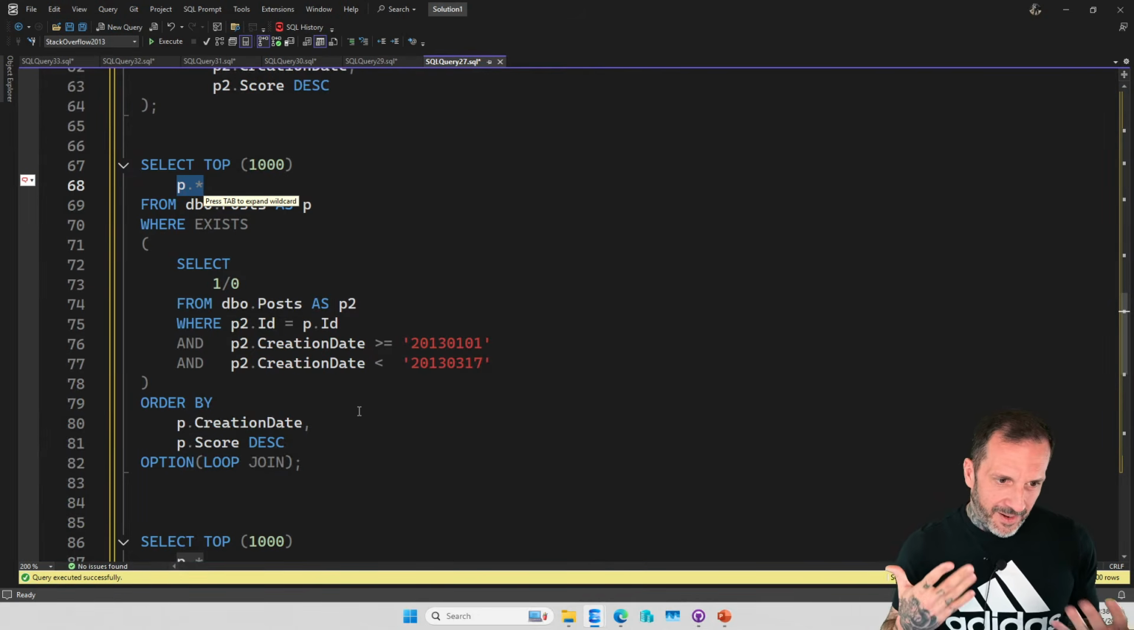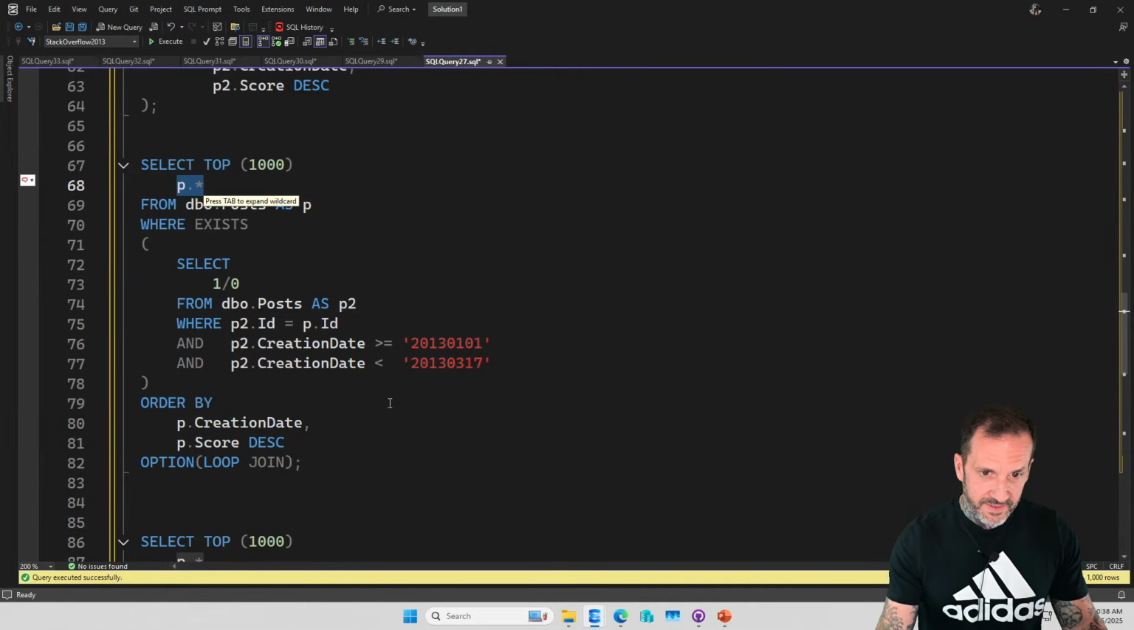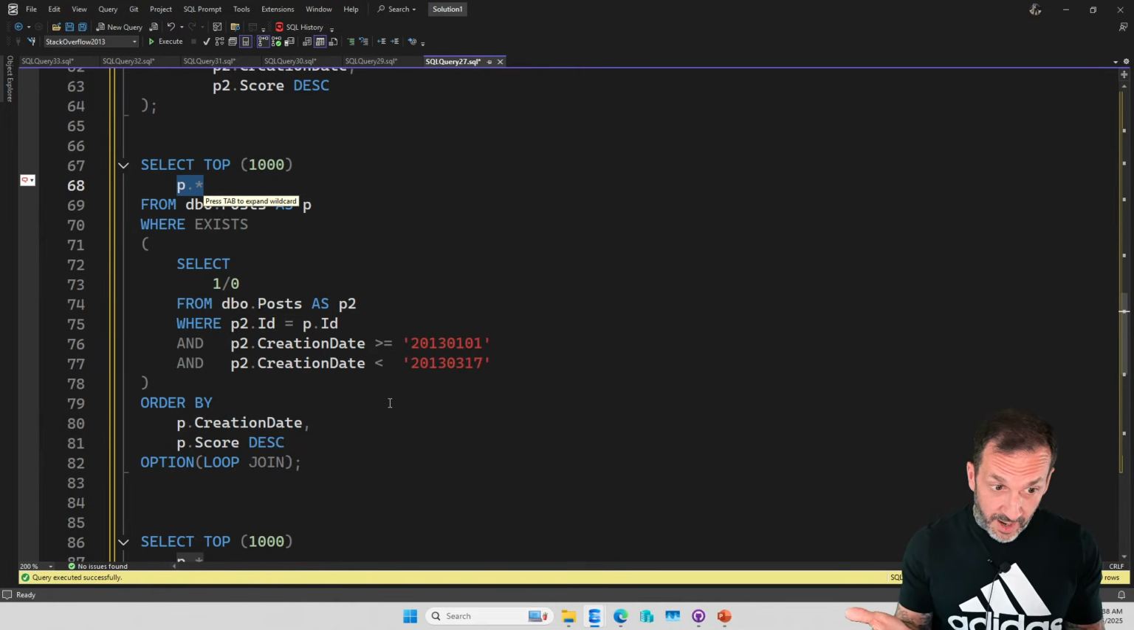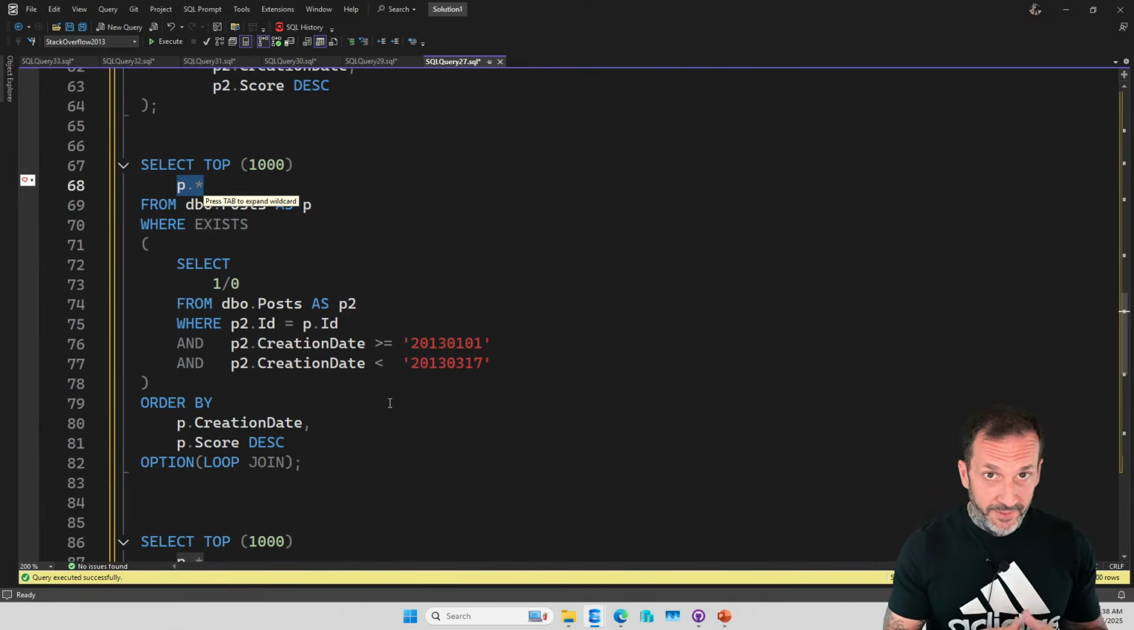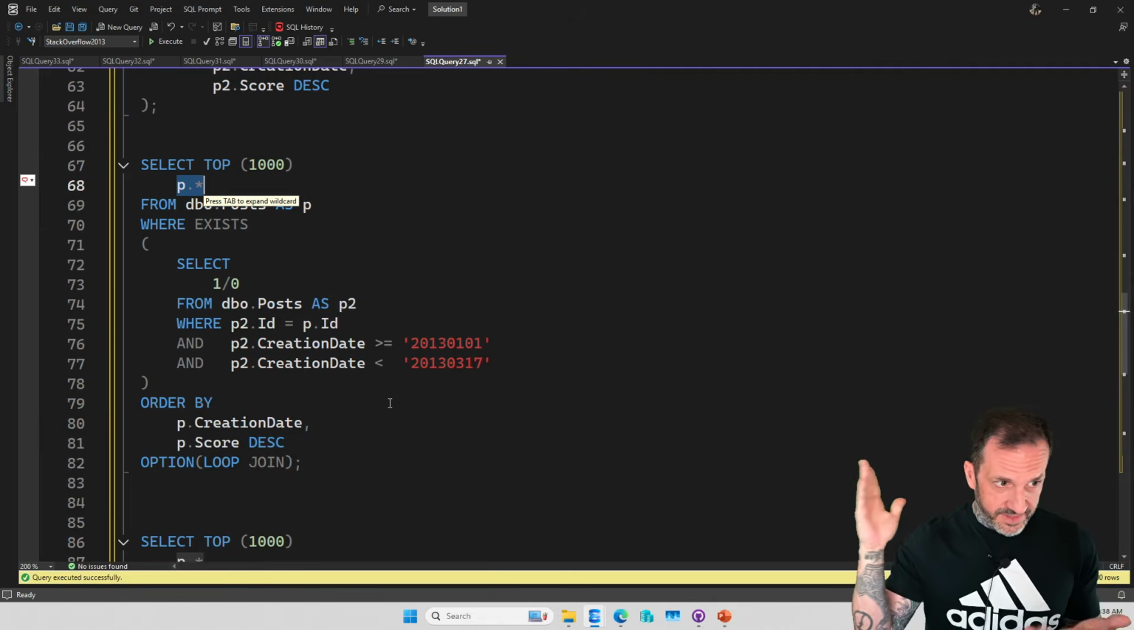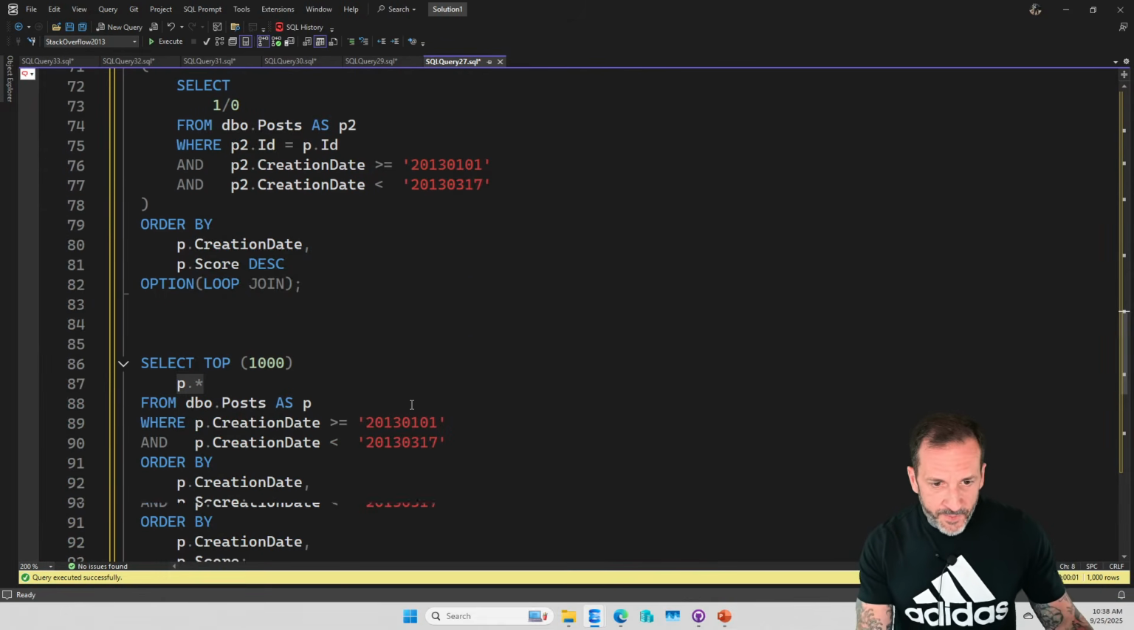The other way of writing this that I showed you before, with the in, was that we could put the top 1,000 in the in clause and just get those 1,000 rows. We ended up way better off. That was like 100-something milliseconds versus 700-something milliseconds.